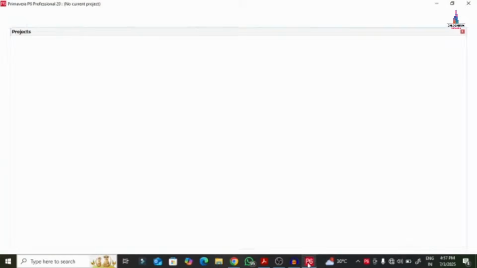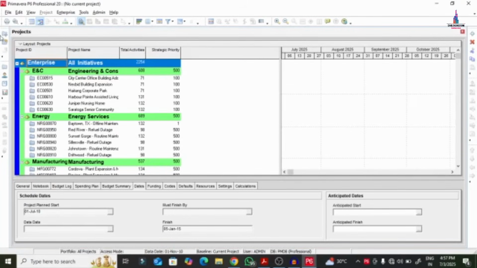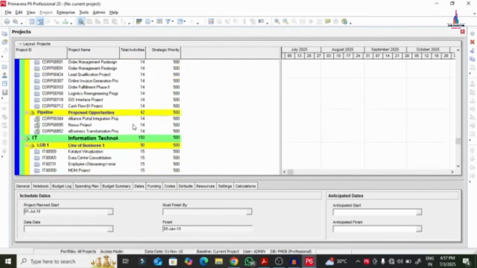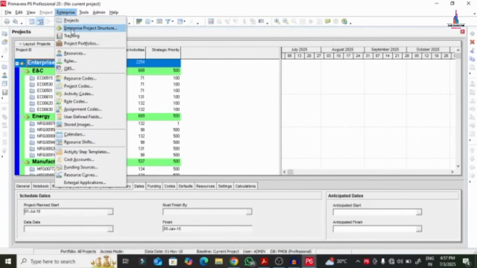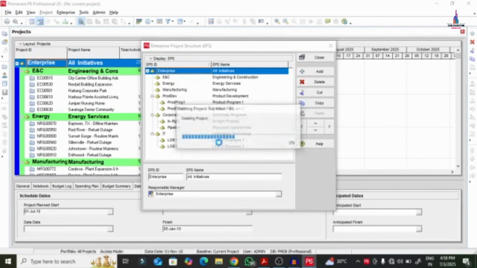So now you can see the Primavera P6 complete software was loaded here, which consists of the sample project which was created by default as per the considerations of the project. Okay. So initially we will delete this particular project. Further go to the Enterprise option, select the Enterprise Project Structure here, select this particular enterprise, click on the delete option, click on yes here.